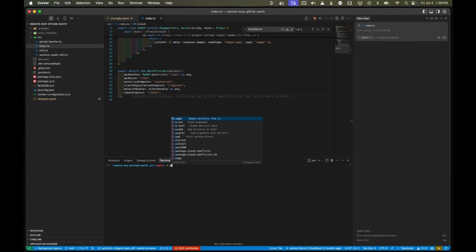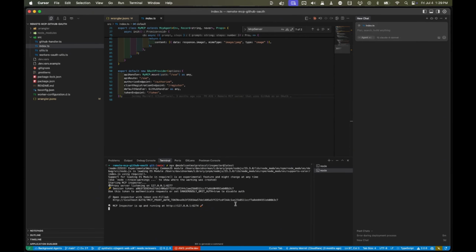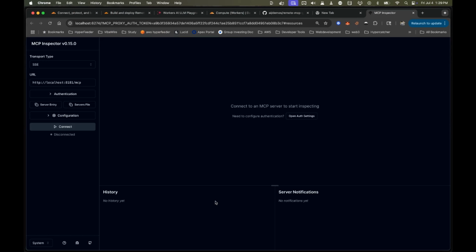All right, and so there's two things I want to show you here. Because we actually can run this locally, you'll see it's just running on localhost 8788 here. I'm also going to spin up the Model Context Protocol testing tool here, or the inspector. So I've got the inspector running locally, and we have the MCP server running locally at 8788.